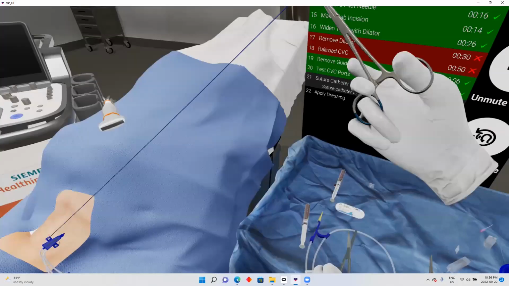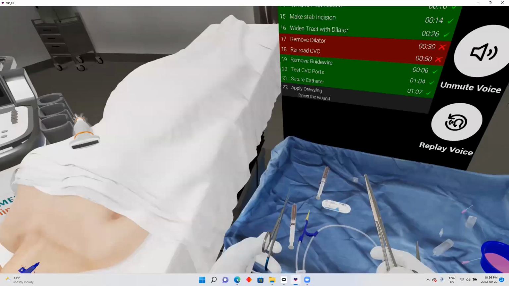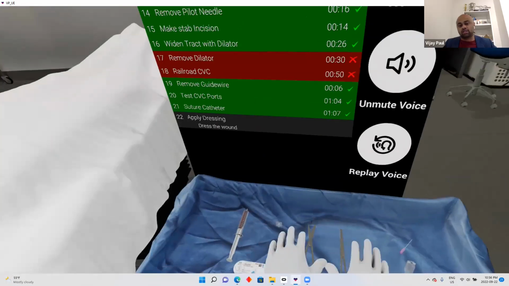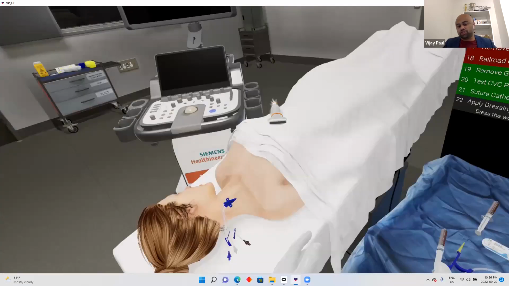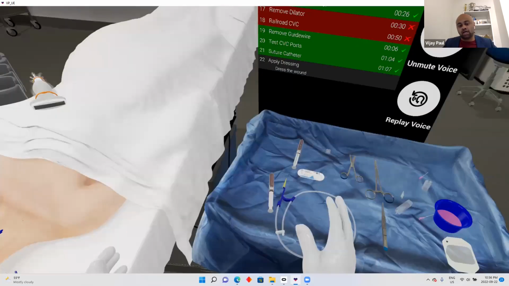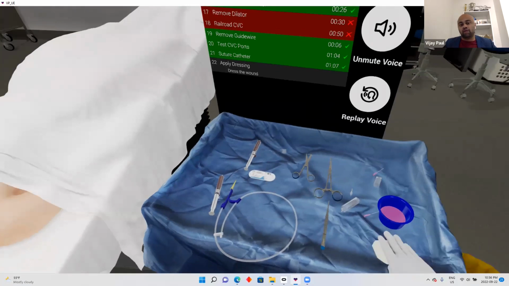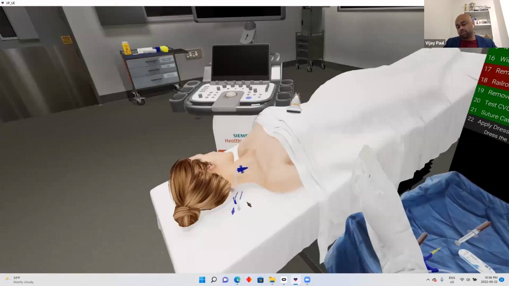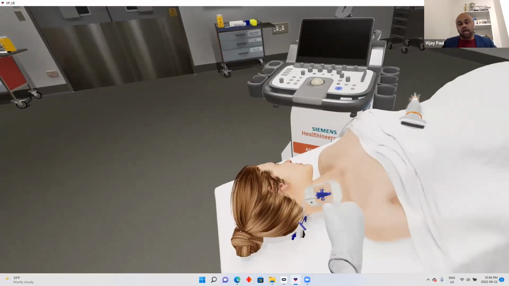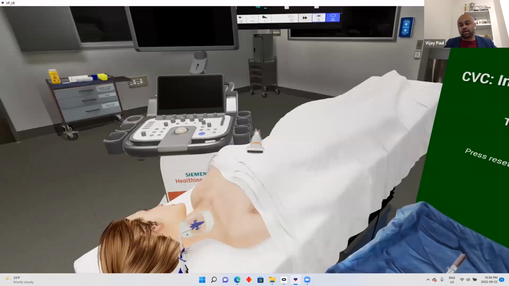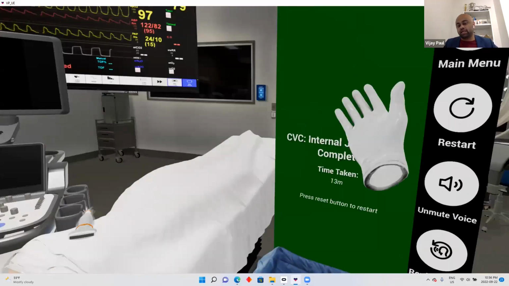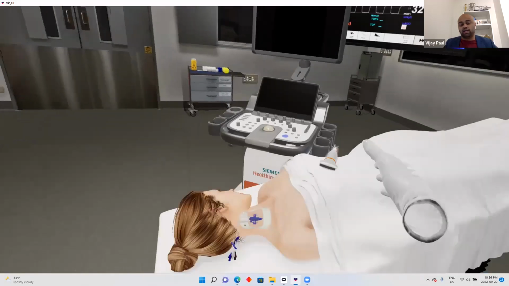And I'll do a second suture. There it is, perfect. So he's completed both the sutures of the fastener on either side. He's now able to apply the dressing, which is an autocomplete step again. And here you actually see the step complete, the time taken to complete the entire procedure.